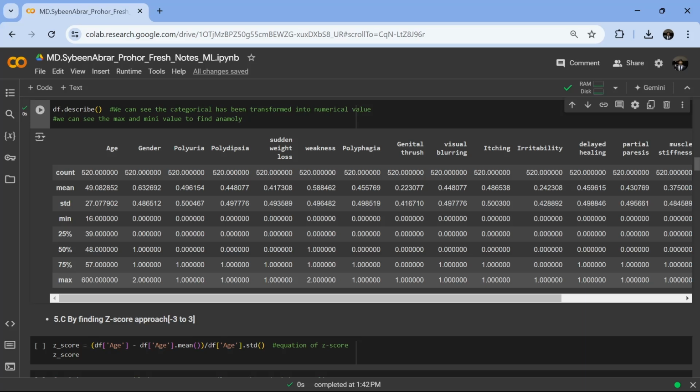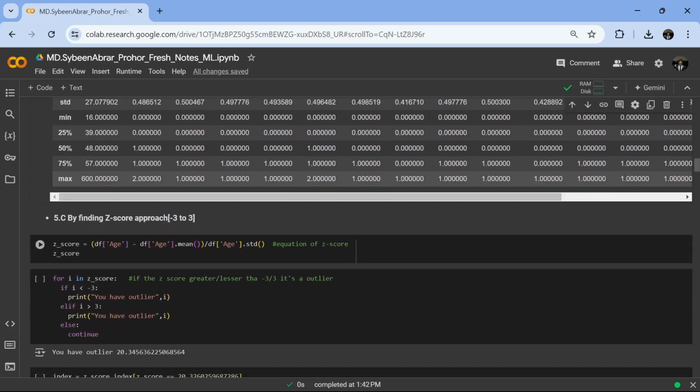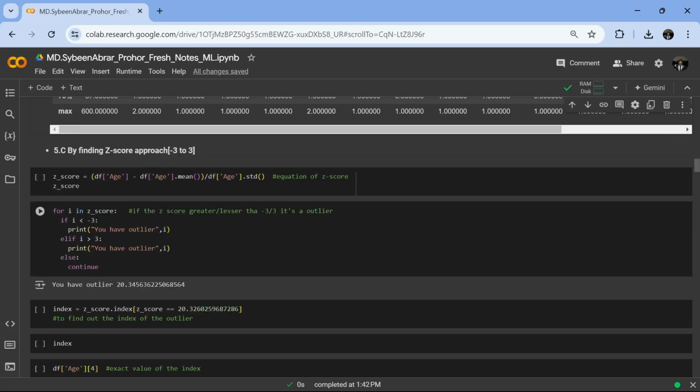And now the z-score approach, which is a more reliable source, and it helps us to get the particular index. The z-score equation is the age minus the mean, divided by the standard deviation. It helps us to find the exact index, and if the z-score is more than 3 or less than minus 3, it gives us an outlier, because a normal value is supposed to be within the range of minus 3 and 3. But when it crosses that line, it is counted as an outlier.